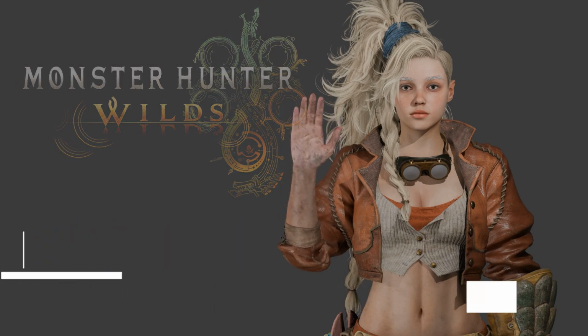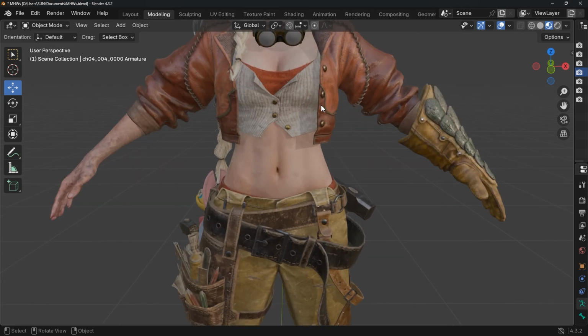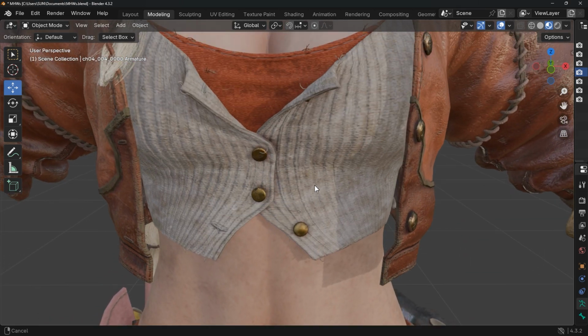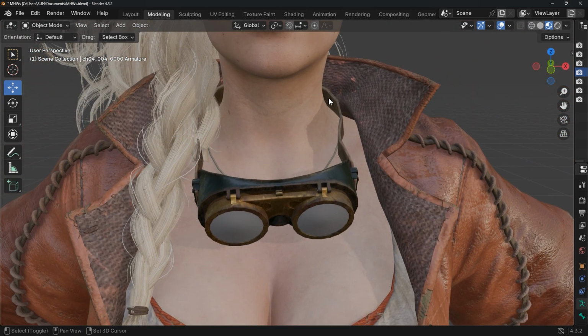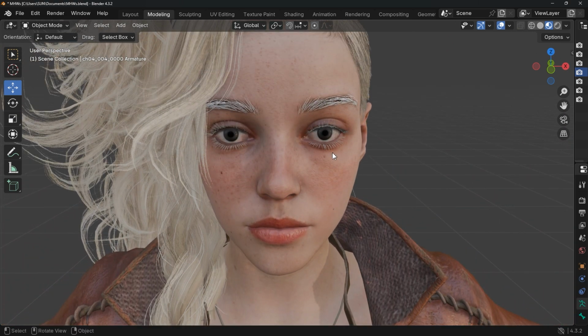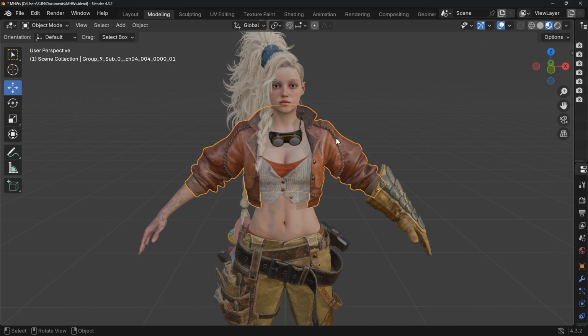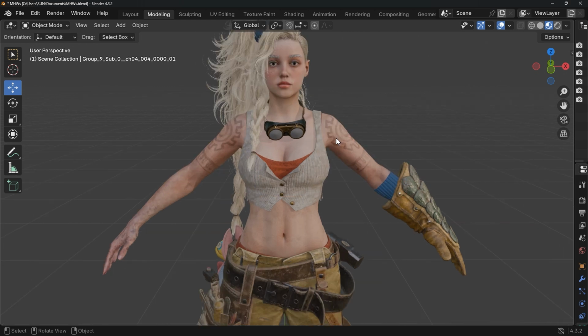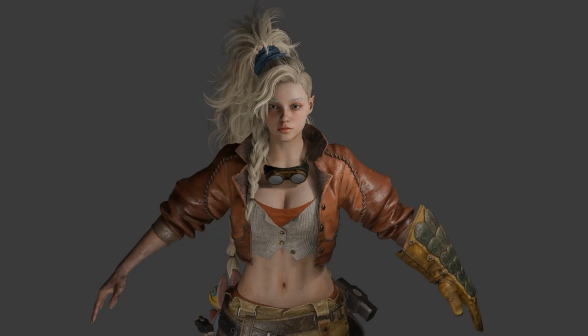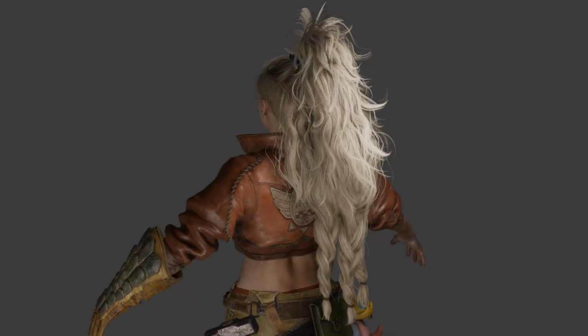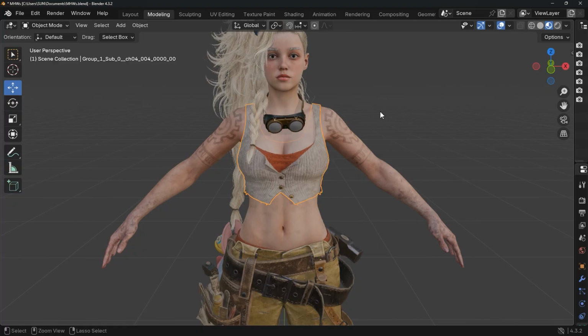So Monster Hunter Wilds isn't even out yet, but guess what? We now have access to the beta game files. That means we can check out character models and even start modding before the game officially drops. Pretty cool, right? In this video, I'll show you exactly how to access these files, import them into Blender, and use them however you want.